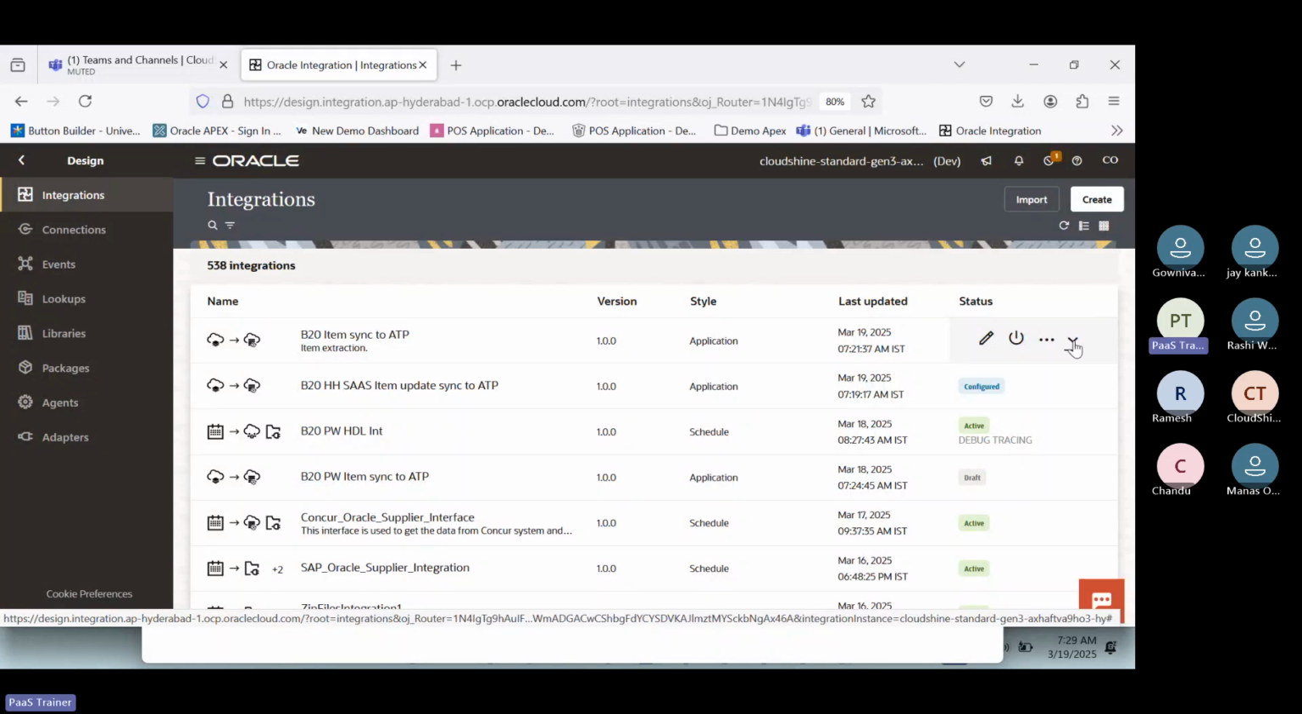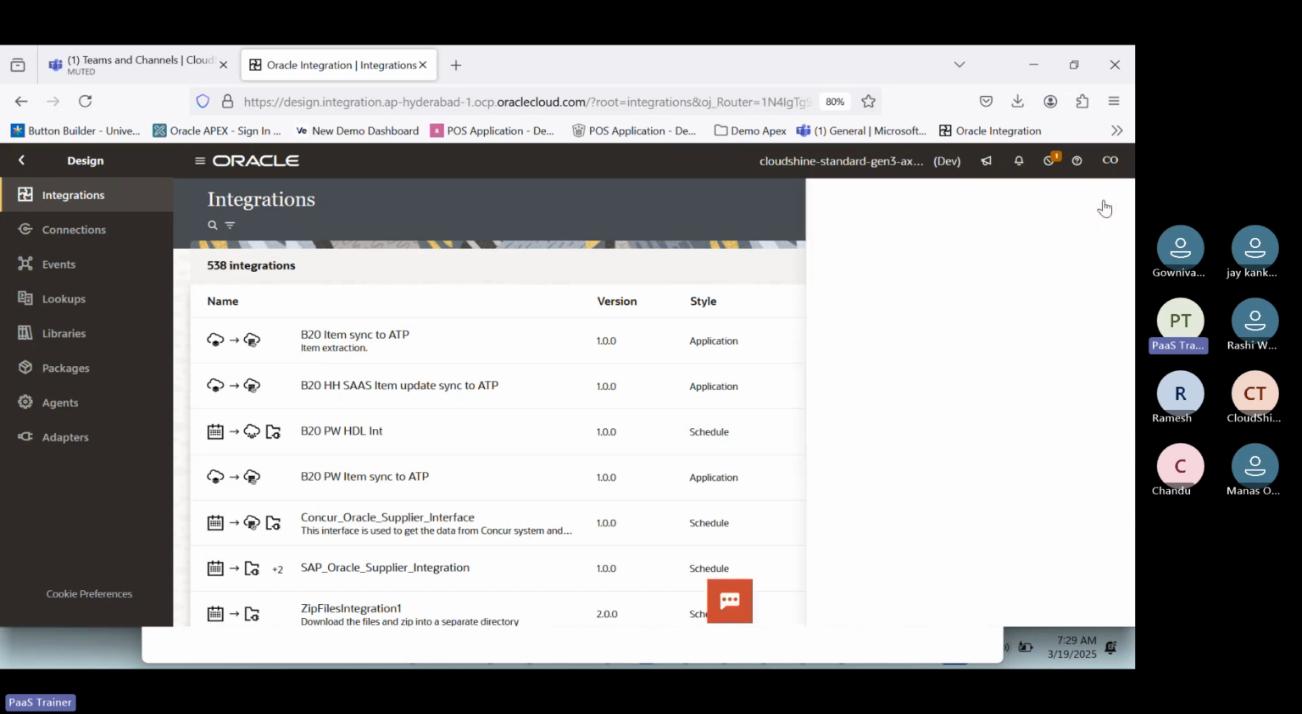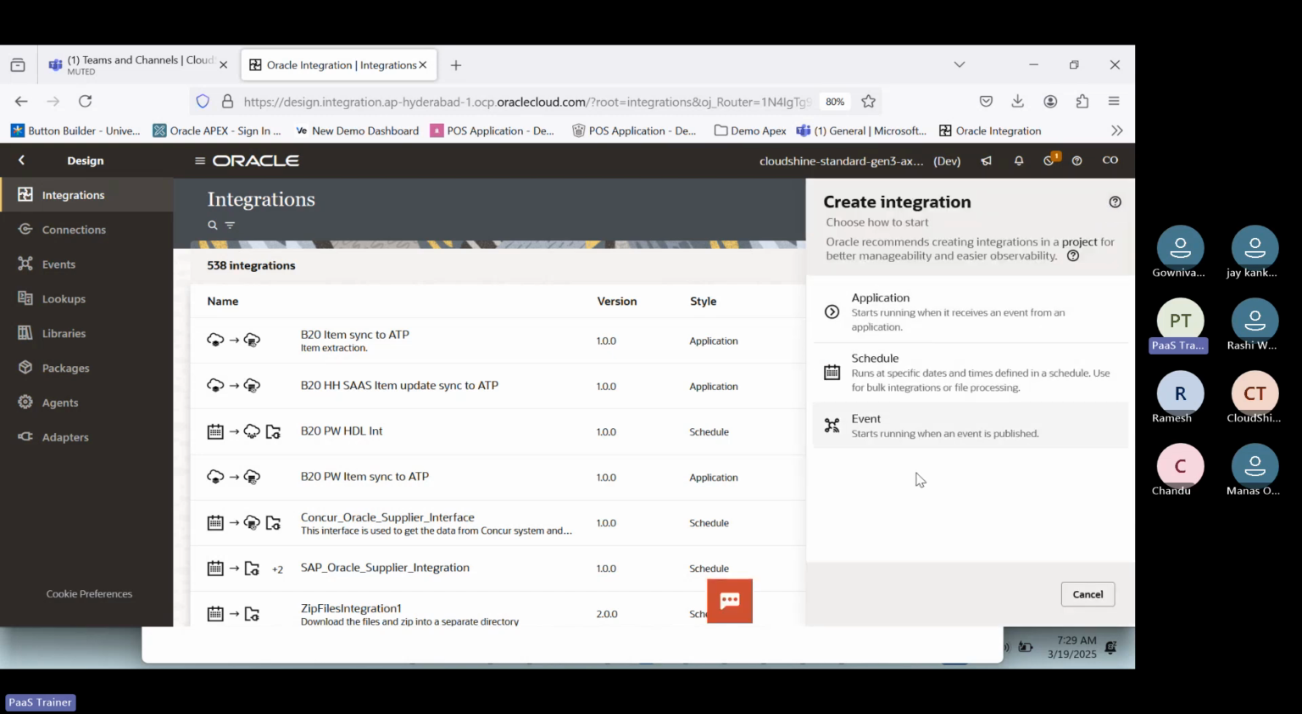Okay, so this is for the migration. When we want to create, this is the create option. In the create, we have three different types of integrations. One is the application, second is the schedule, and third is the event. We'll see what all these three integration styles are.